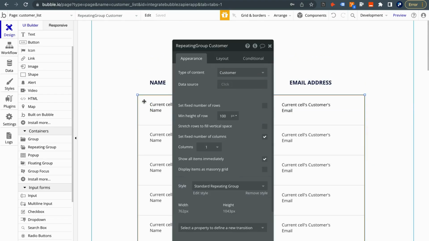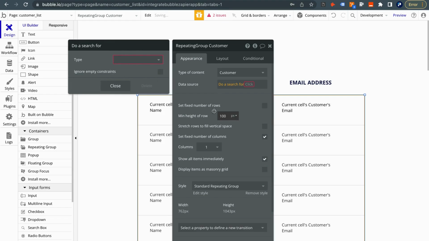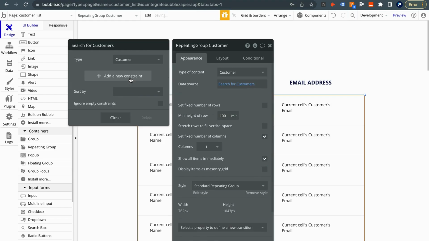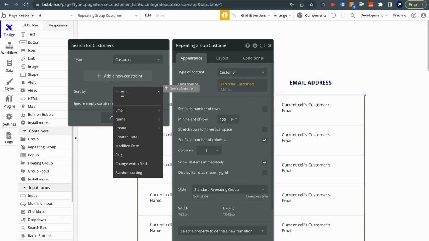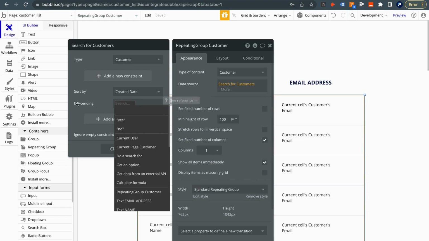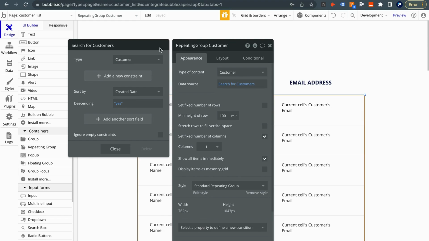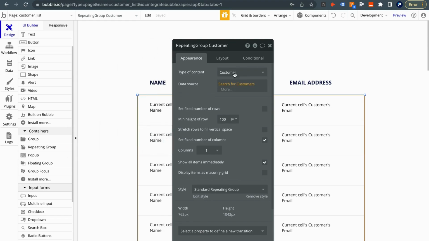And then let's see here for the repeating group, the data source, we are going to do a search for the current page's... let's see, do a search for type customer. We're not going to add any constraints, but we're just going to sort by the create date. And for descending, we are going to select yes. This way, all our information descends from the create date, and we can just see it in order.